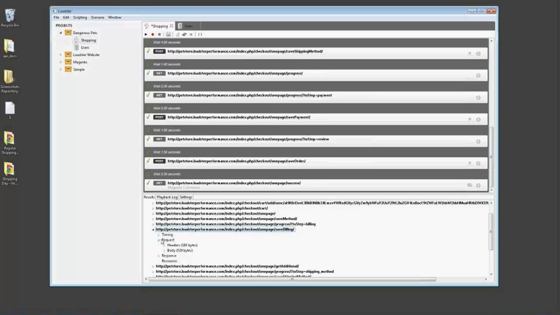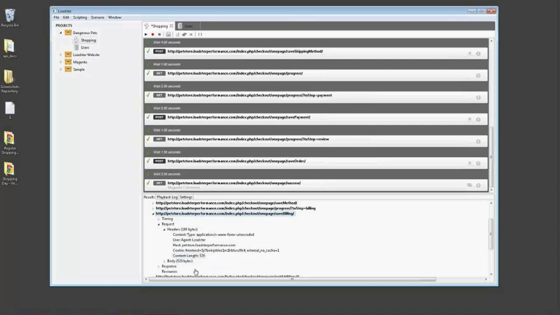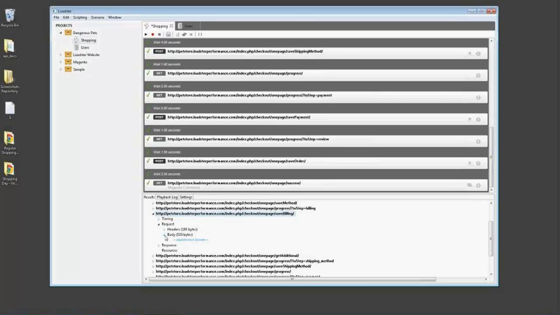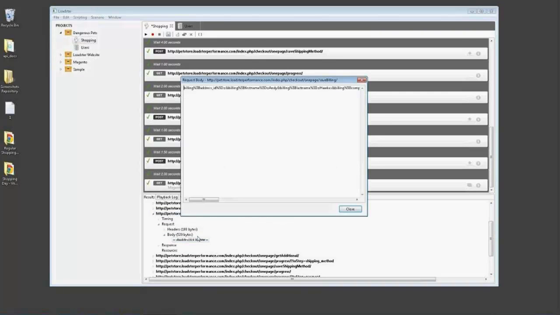So we look at the request. You can look at the request headers or body. If you look at headers, these are all the actual HTTP headers that were sent. So it gives you a really low-level way to look at what was sent to the application. We can also look at the body, where it opens up here. Now the body here is URL encoded key-value pairs, which is typical for most HTTP form posts.